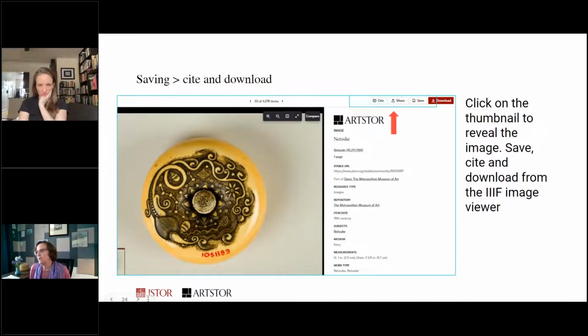But I can also open it up in the IIIF viewer so that I can see the metadata associated with the image and choose to save, share, cite, or download from there as well.